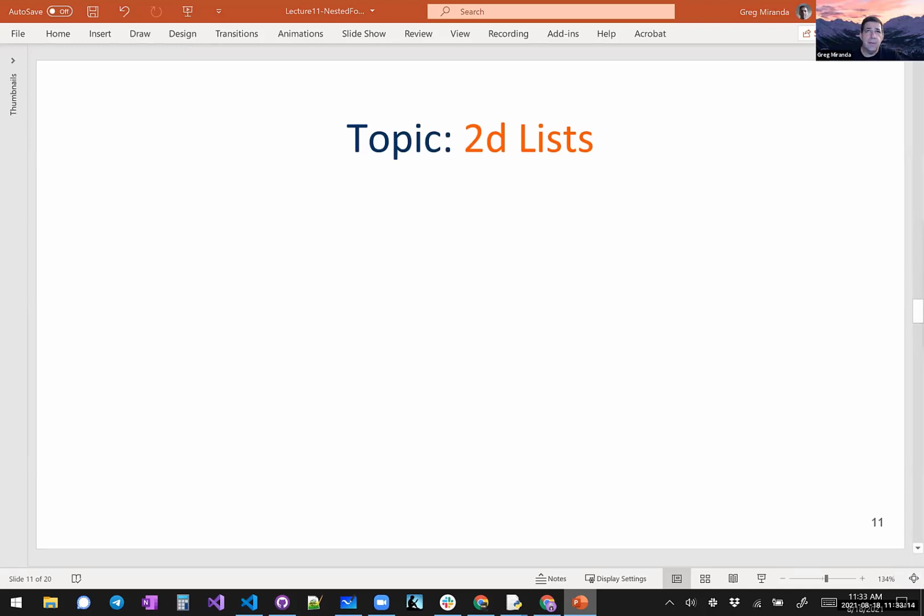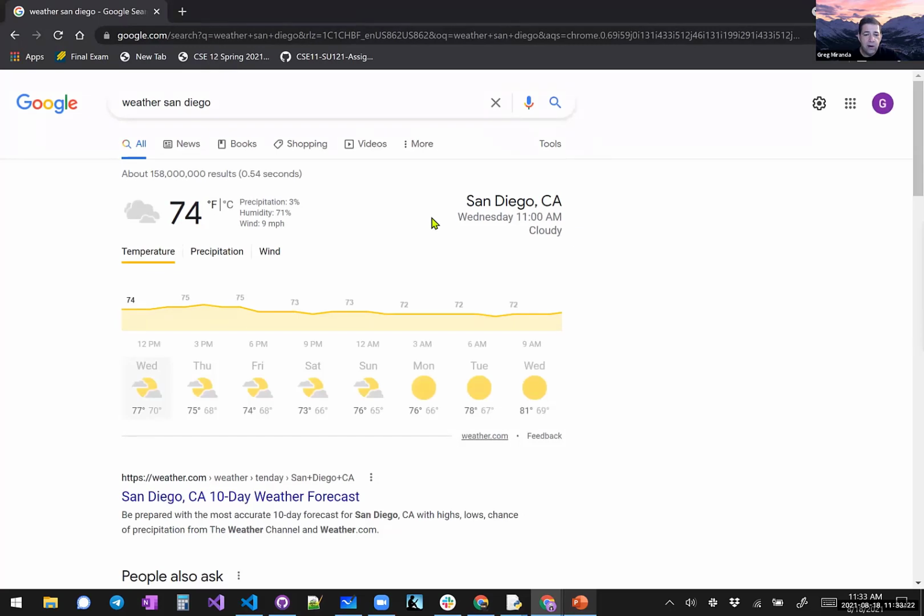Okay, so our next topic, 2D or two-dimensional lists. Before we talk about that, let's talk about the weather. Here's the weather in San Diego right now. Currently, it's 74 degrees. And if we look at the temperatures for the week, it's going to be 77, highest at 77 today, and then 75, 74, 73, and it kind of goes back around.